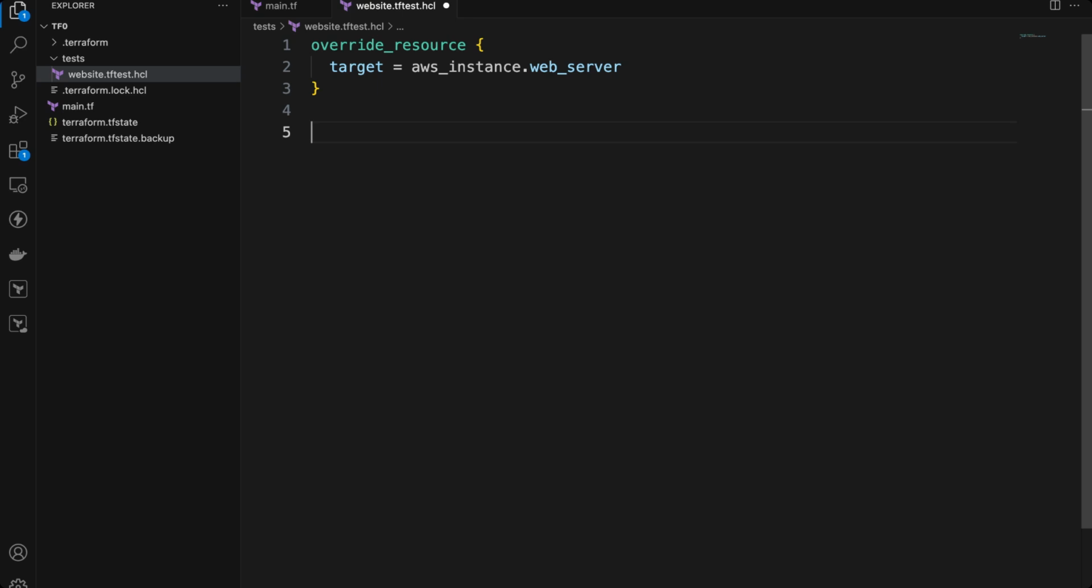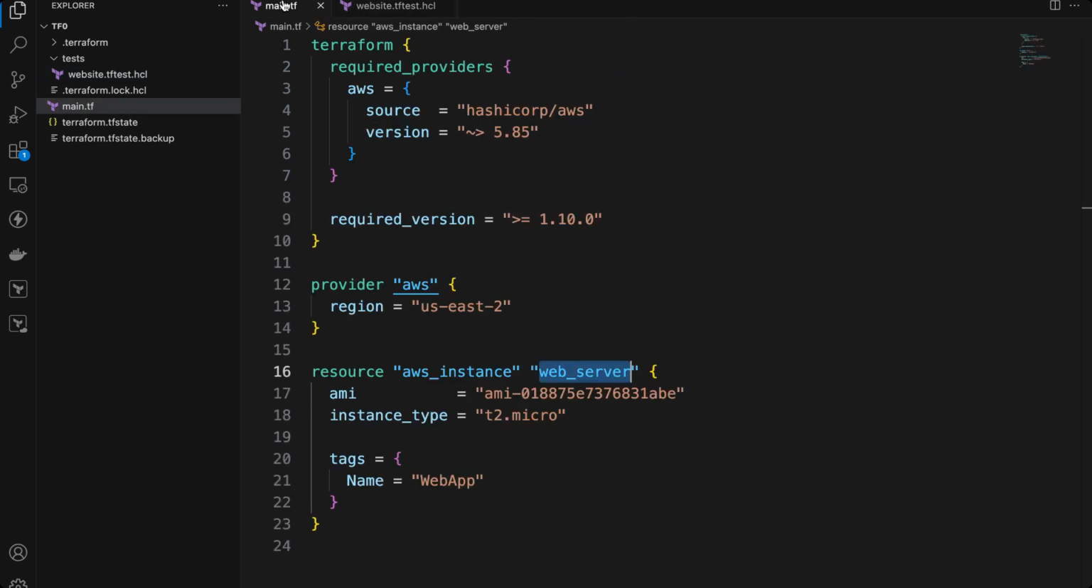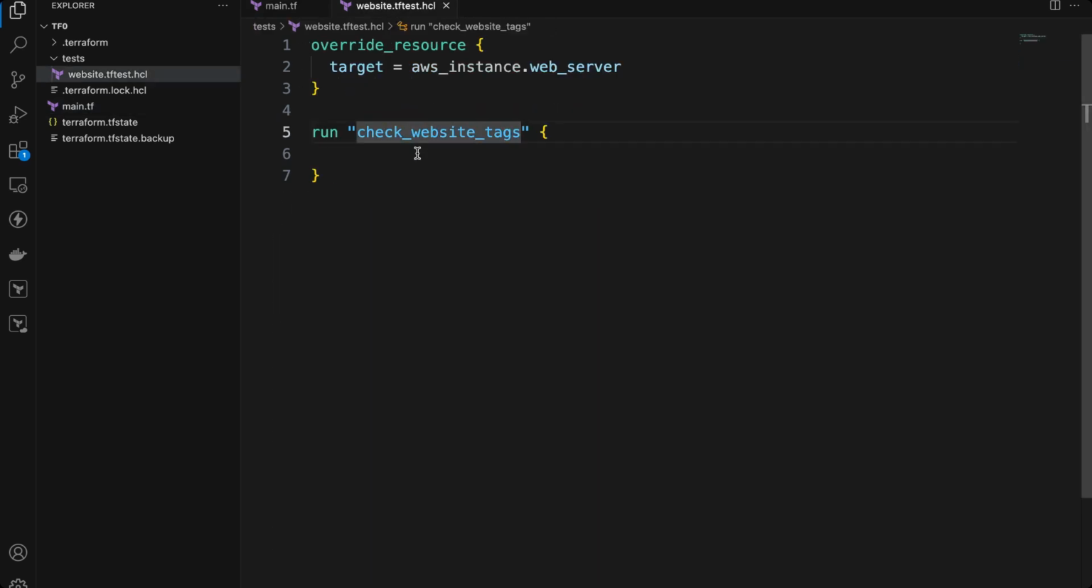Okay, now using that mock that we defined, I can start creating the tests. And for that, I need to include a run and the name of the test. I'm going to name it check_website_tags. And for this test, I'm going to test basically the assignment of this tag into the instance. First, I need to add an assert.